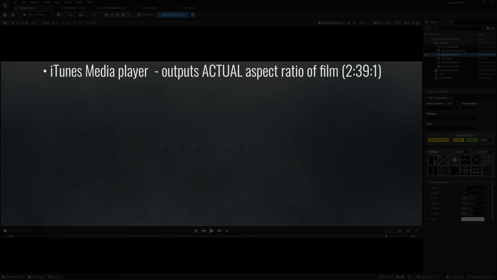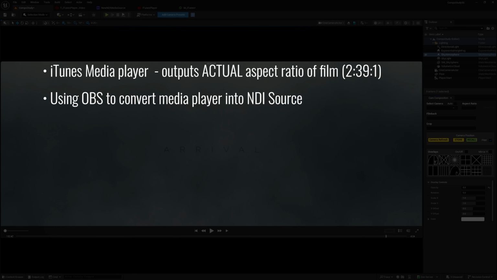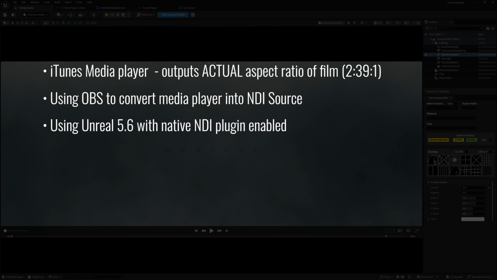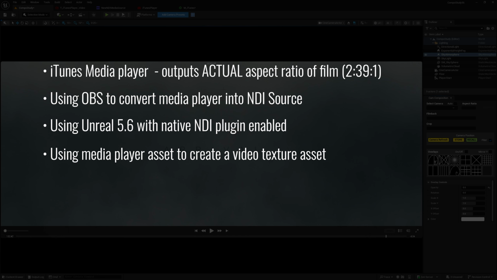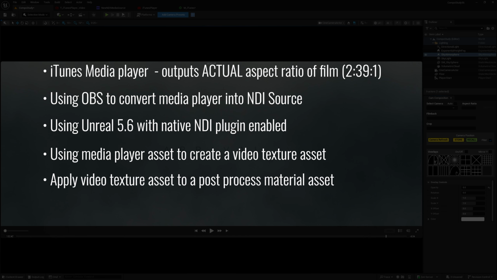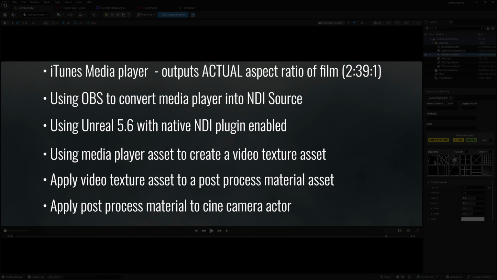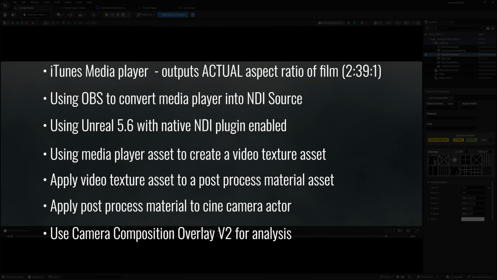Now, just as a quick sidebar here, I am using an iTunes player and bringing that in on a media plate inside of Unreal, and ultimately applying that as a texture to the cinema camera actor that also has my camera composition overlays on top of it. So that's how we're going to go about doing this analysis.